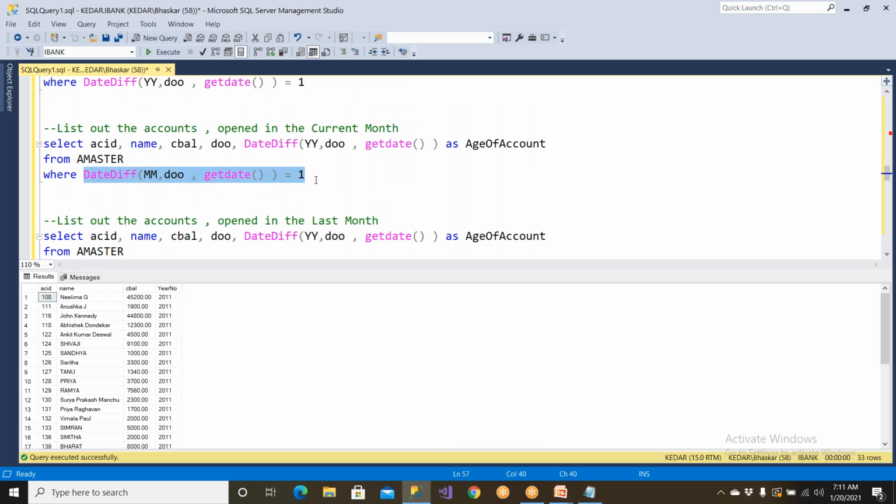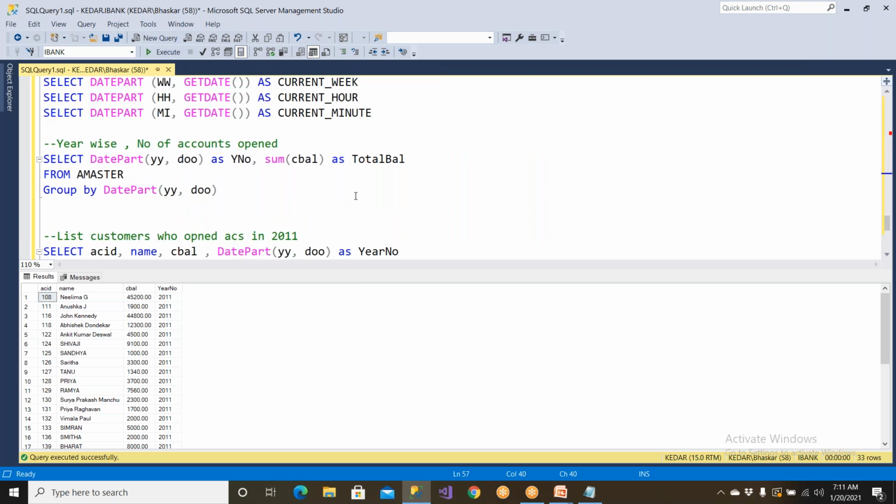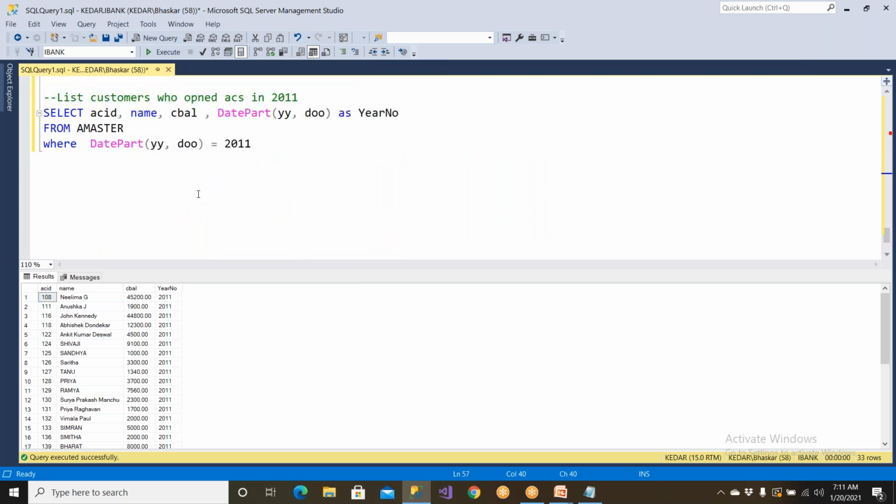But if somebody asks you who are the people who have opened accounts in 2010, 2011, if they tell you hard coded date, so 2010, 2011, 2012, 2013, something like that, you must be able to use a date part function only. You cannot use date diff function here. Last year, current year, for that purpose, you can use date diff function and get date. Okay, you must give DOO and get date. If it is equal to 0, then it is a current year. So last year means 1.